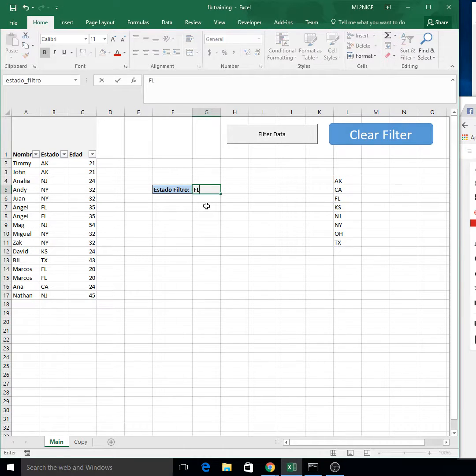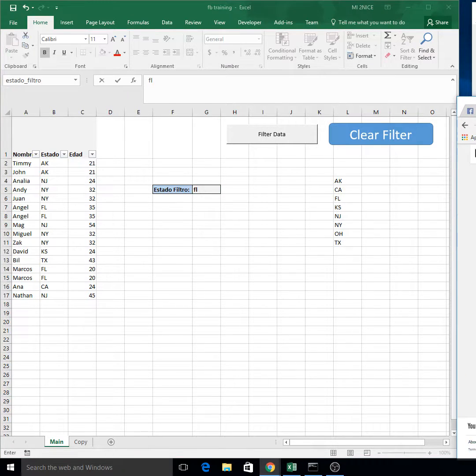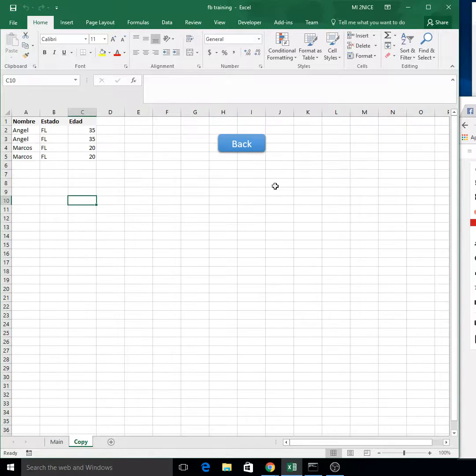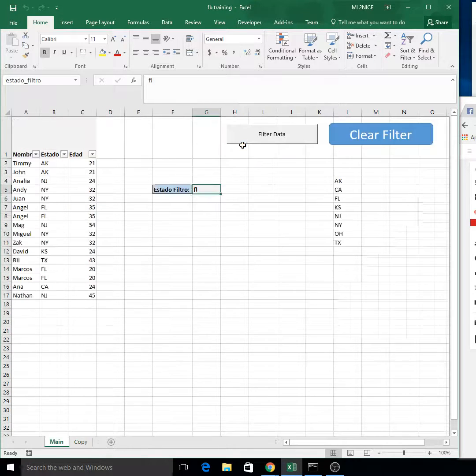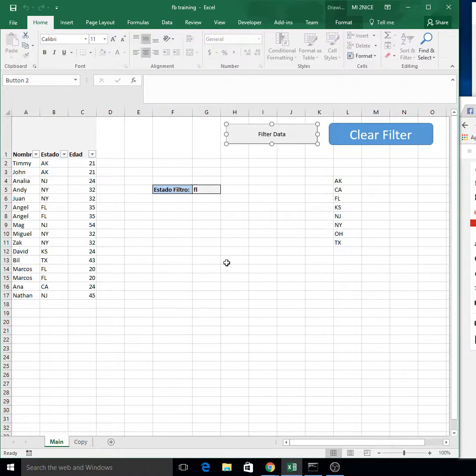Let's take another look. If I type alpha, let's not use capitals so that we can see what happens. All right, so there we go. It doesn't matter if it's uppercase or lowercase, it will still work accordingly. Let's take a look at what is happening in the coding.